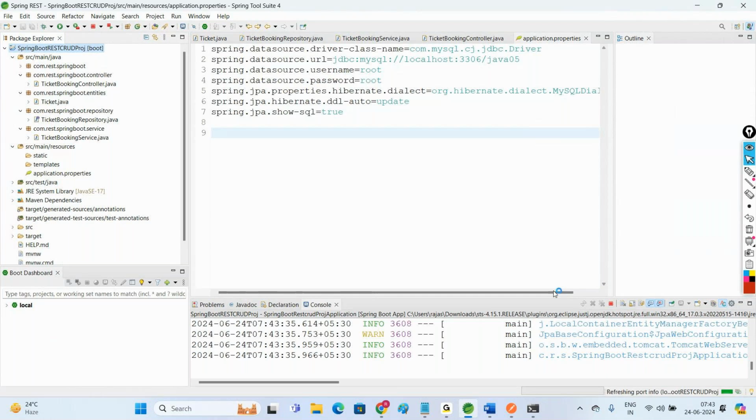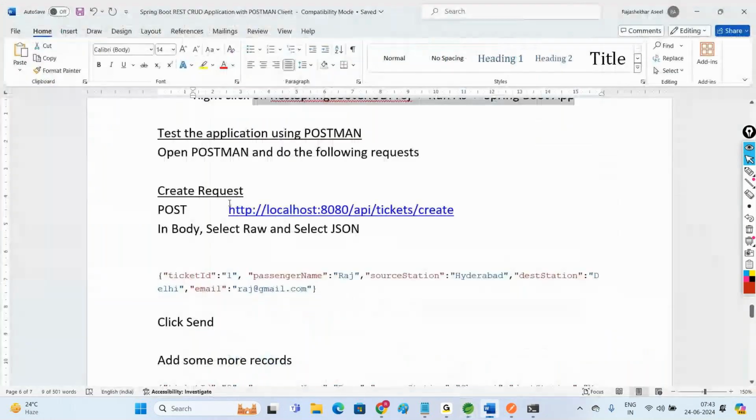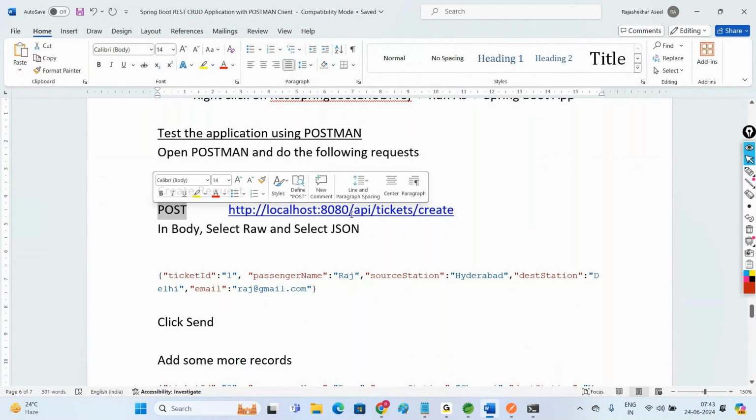Now see, the Tomcat server has started. Now how to check? Now we have to test our application using Postman. Here in the document I have provided also. Test the application using Postman. We have to do the following request. For create request, we have to select the method as post and pass your API.